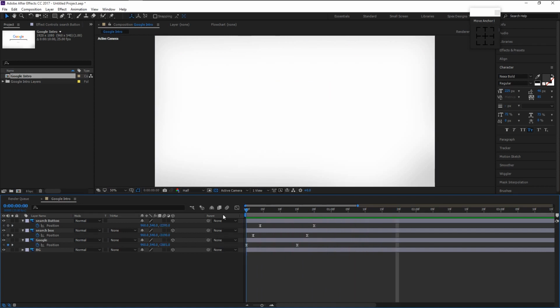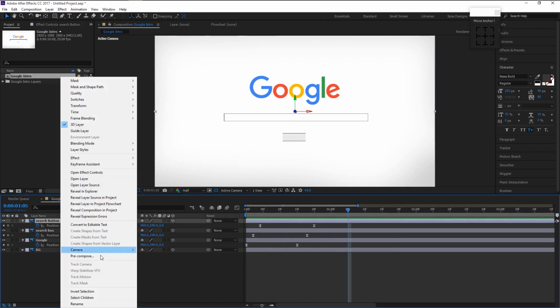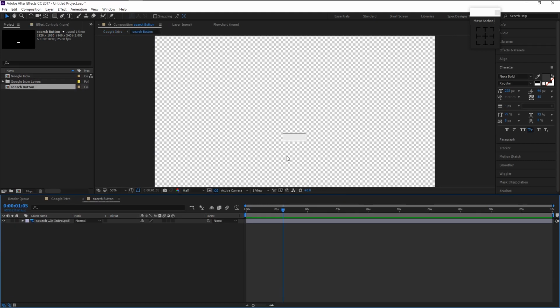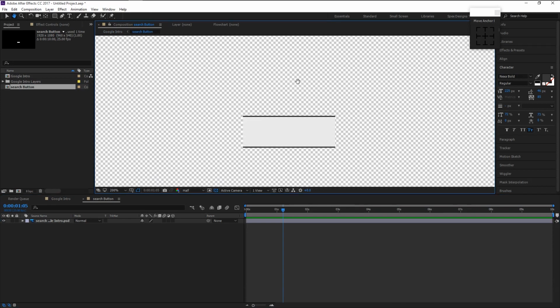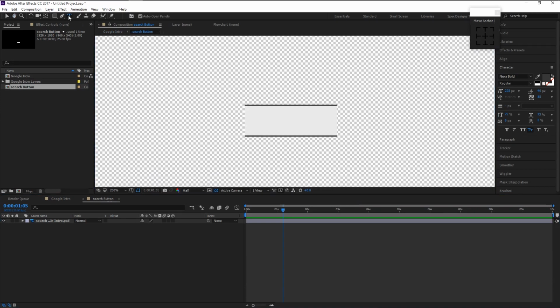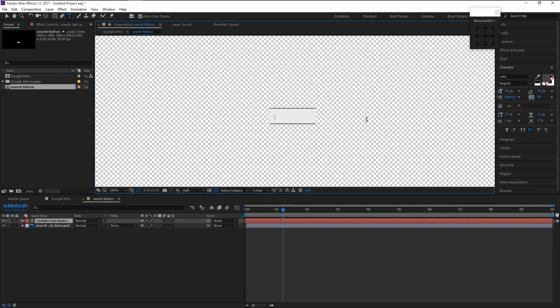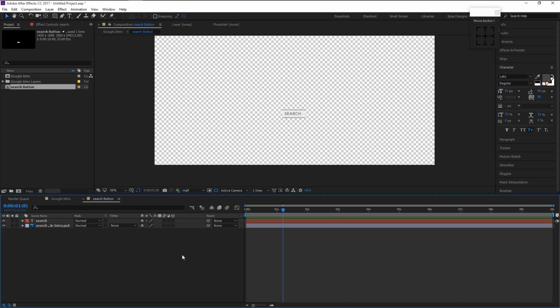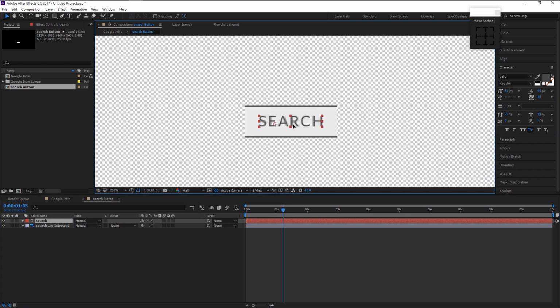That looks super good. As you see, we have no search text on the search button. To add it, right-click on the search button layer and select Pre-compose. I will leave it as Search Button and click OK. Double-click on the pre-composed layer and zoom in. Take the text tool. I will use a font called Lato and the color is dark gray. Type in on the button, Search. Place it in the center and make sure the anchor point is in the center.